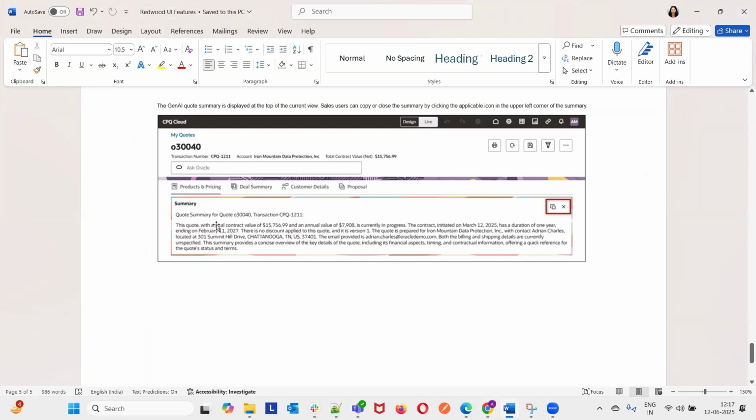In the same way, it will display a brief of the code mentioning the prices and contract values under this product and pricing section. And from here, the user can copy the same and also click on the cross if it is not required anymore to be visible on the code.